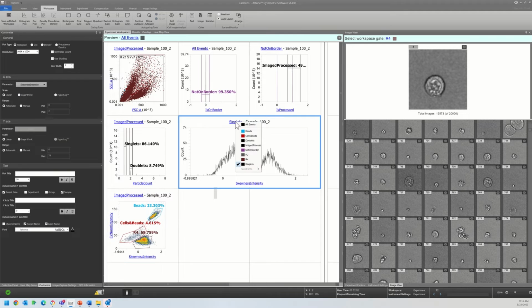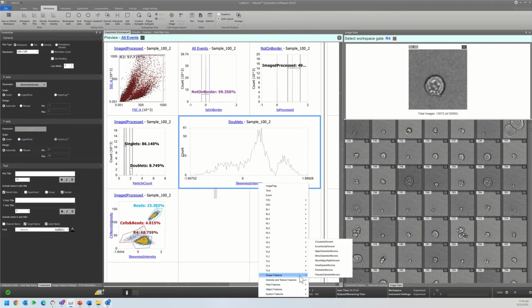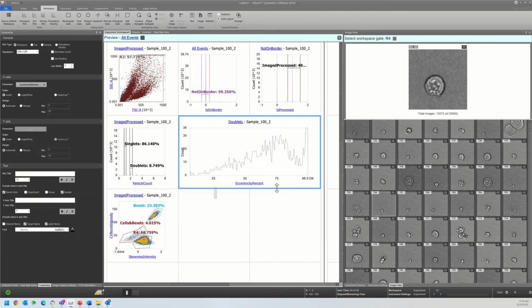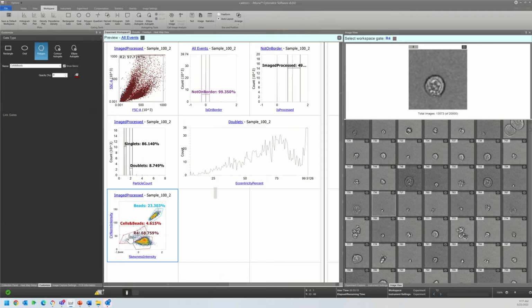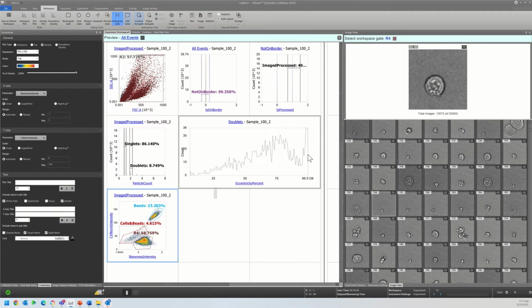I'm actually going to switch to the doublet gate, and let me change that resolution. The reason I'm doing that is because I want to demonstrate a way to use a particular feature, eccentricity percent, to potentially call out some of these events that are coincidental. So there's simply two of them imaged in the same field versus actually interacting. And eccentricity is a really helpful way to do that. And so if we come up here, I'm just going to show you on this plot before we look at our actual cells and beads population.